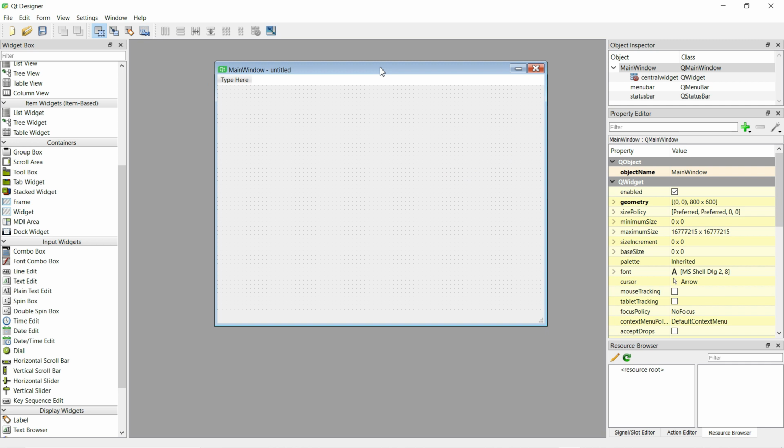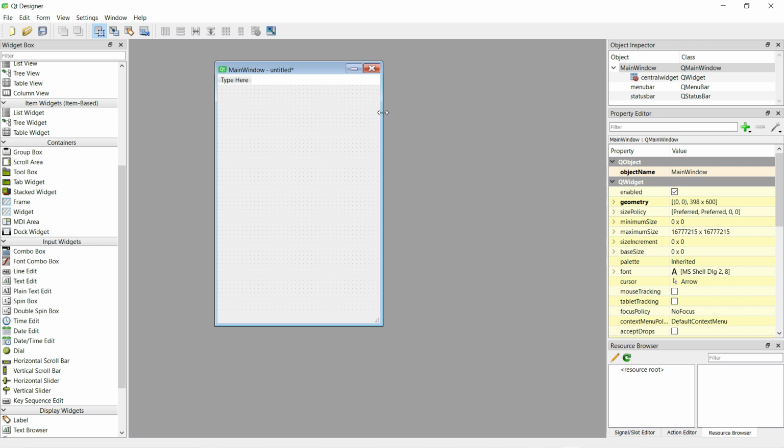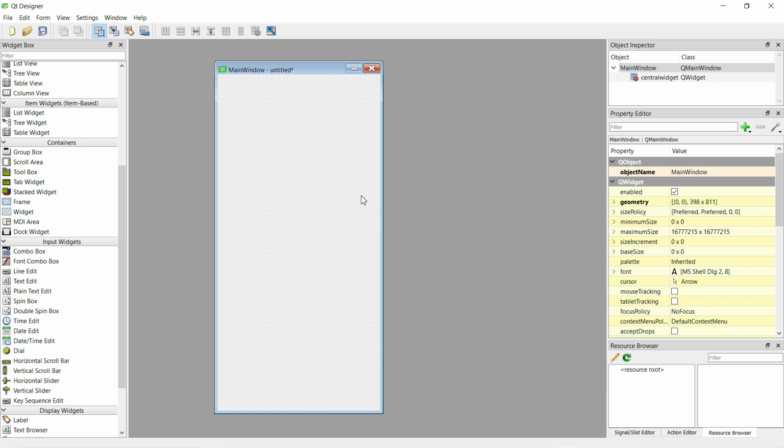Now you're going to clone Google Lens, so that's why it looks like a mobile phone. You're going to resize that. So let's resize it to look like a mobile phone. Cool. So we're going to remove this menu bar, and also we need to remove this status bar from here.